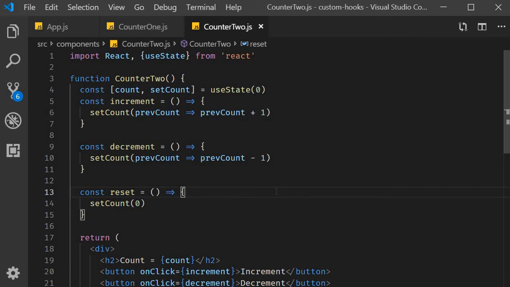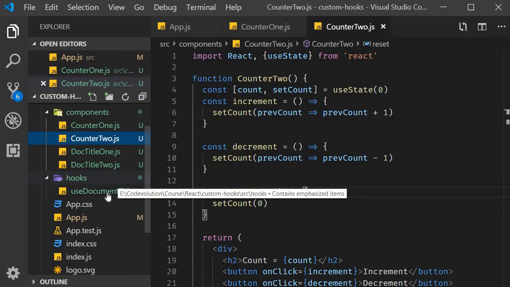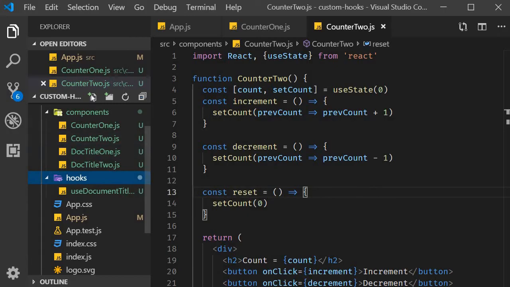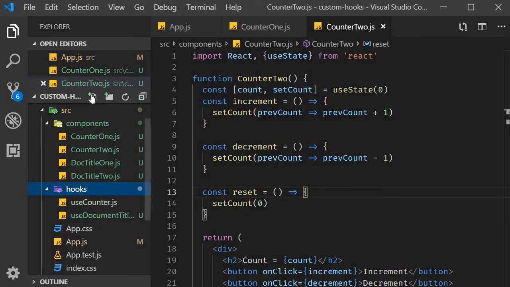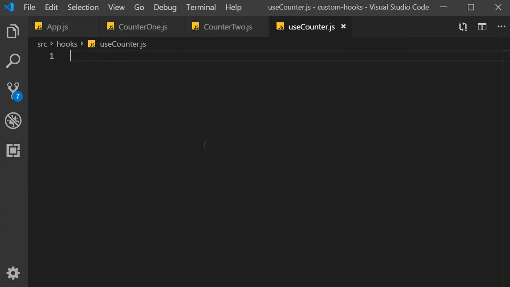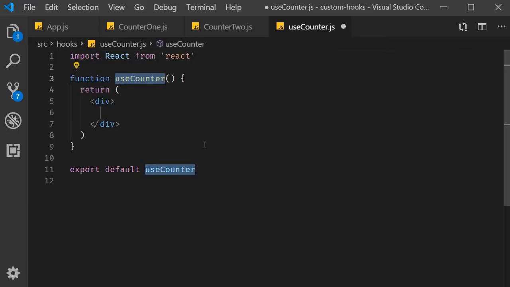And how do we improve this? The answer is again creating a custom hook. So within the hooks folder, I'm going to create another file called useCounter.js. This will be our custom hook for reusing counter functionality. I am going to use the snippet rfce to add the boilerplate code.